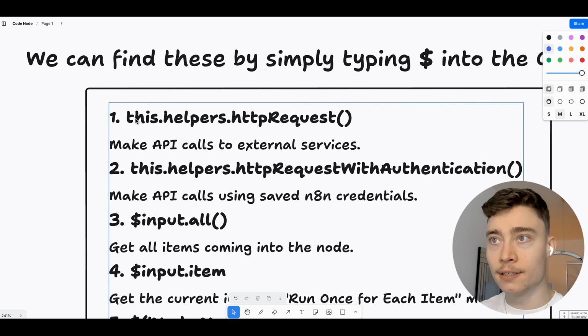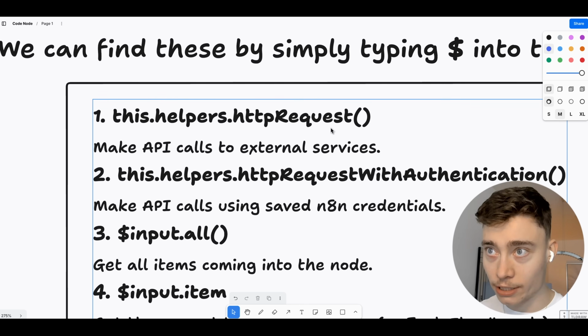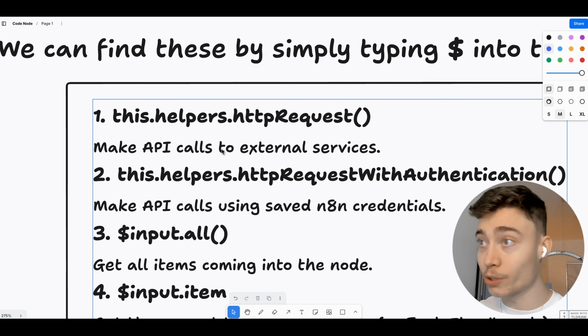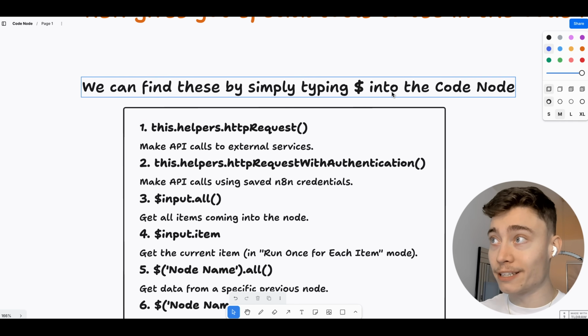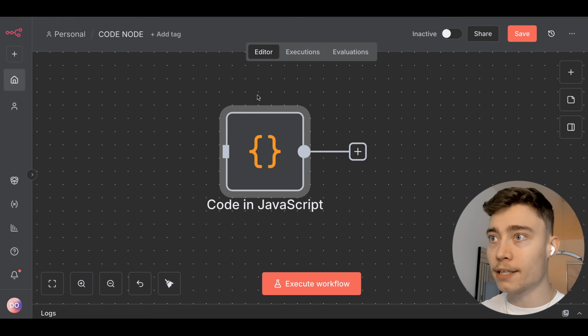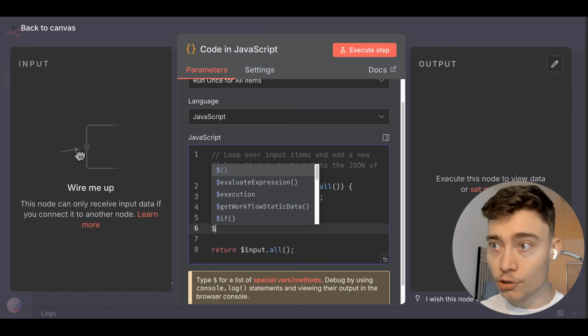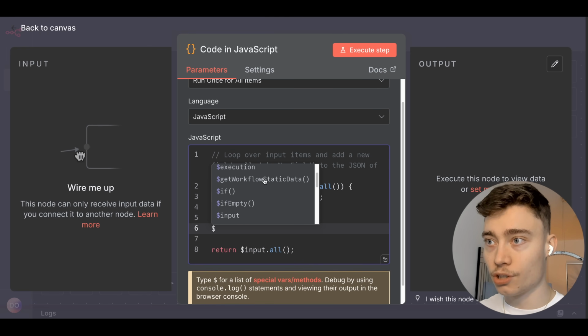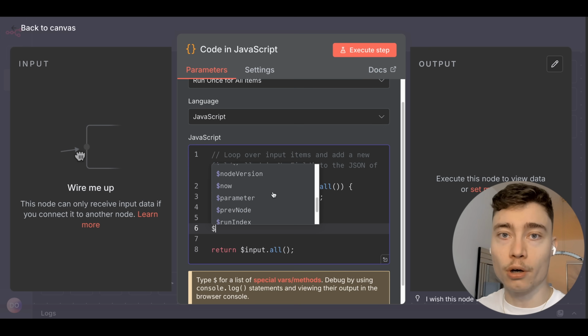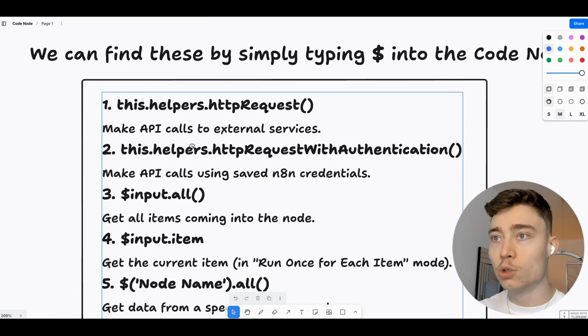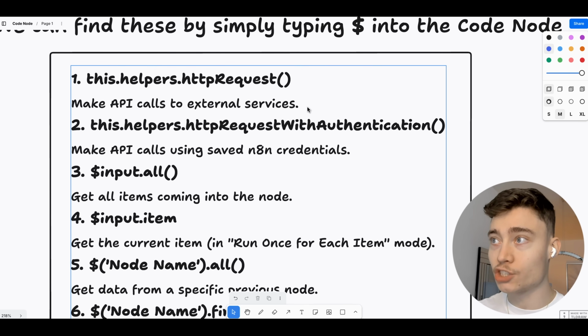First one is this.helpers.httpRequest. This allows you to make API calls to external services inside of the code node. And by the way, you can find all of these just by typing $. So we go back into n8n, we open up the code node, boom, $, you can see these suggestions, right? So n8n proactively shows you what are the pre-built methods or variables that you can use to do even more things even easier.